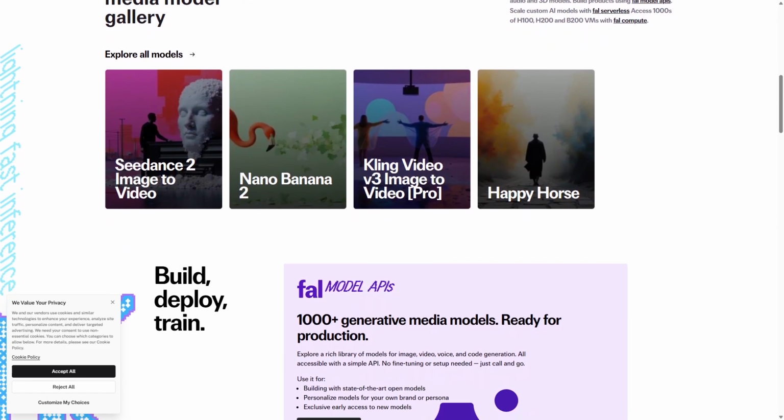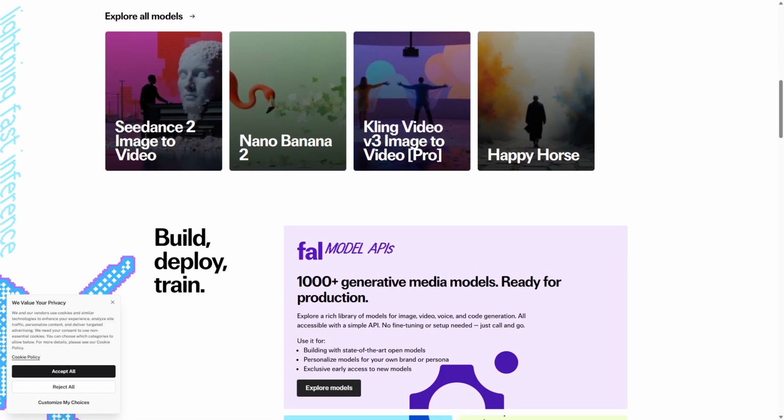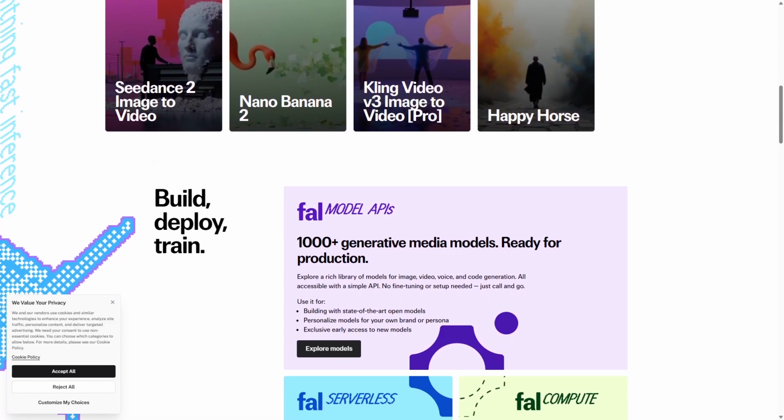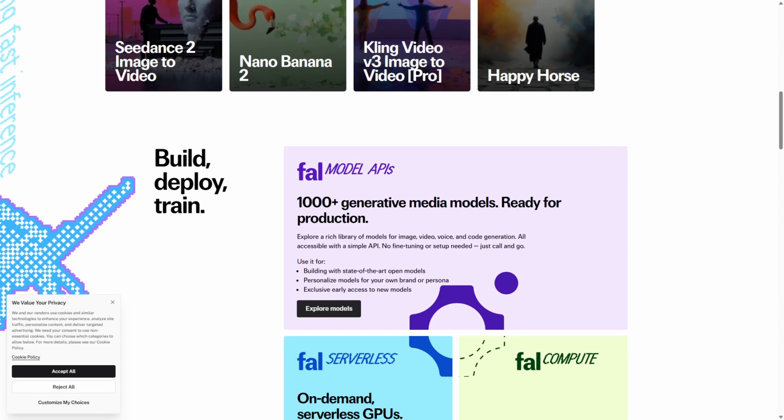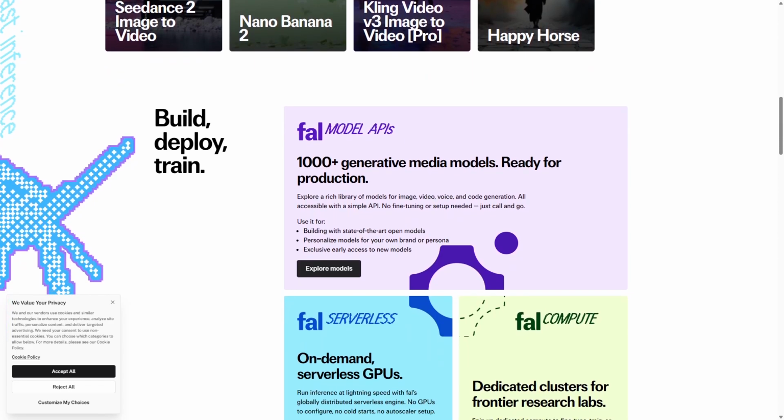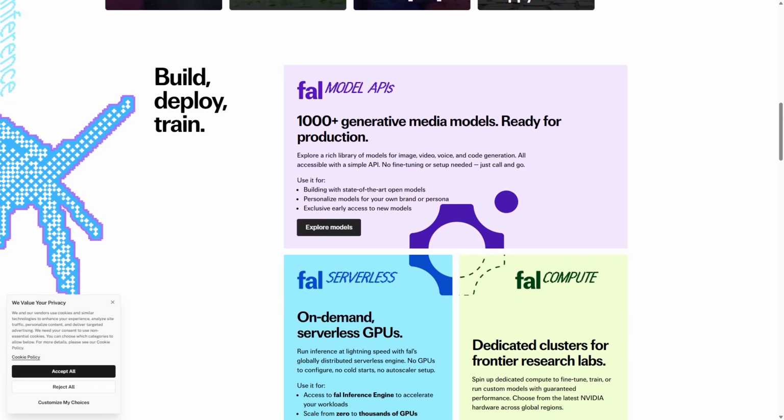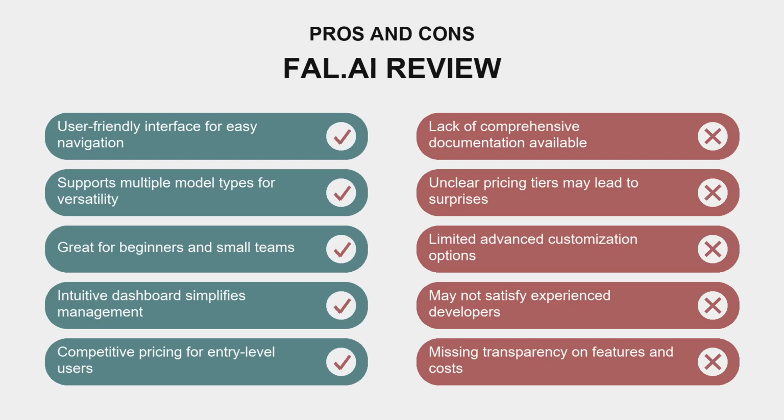The intended audience seems to be developers and data scientists looking for a hassle-free way to work with AI models. But I wonder if it truly meets the needs of those looking for more advanced customization options. Now, let's weigh the pros and cons.